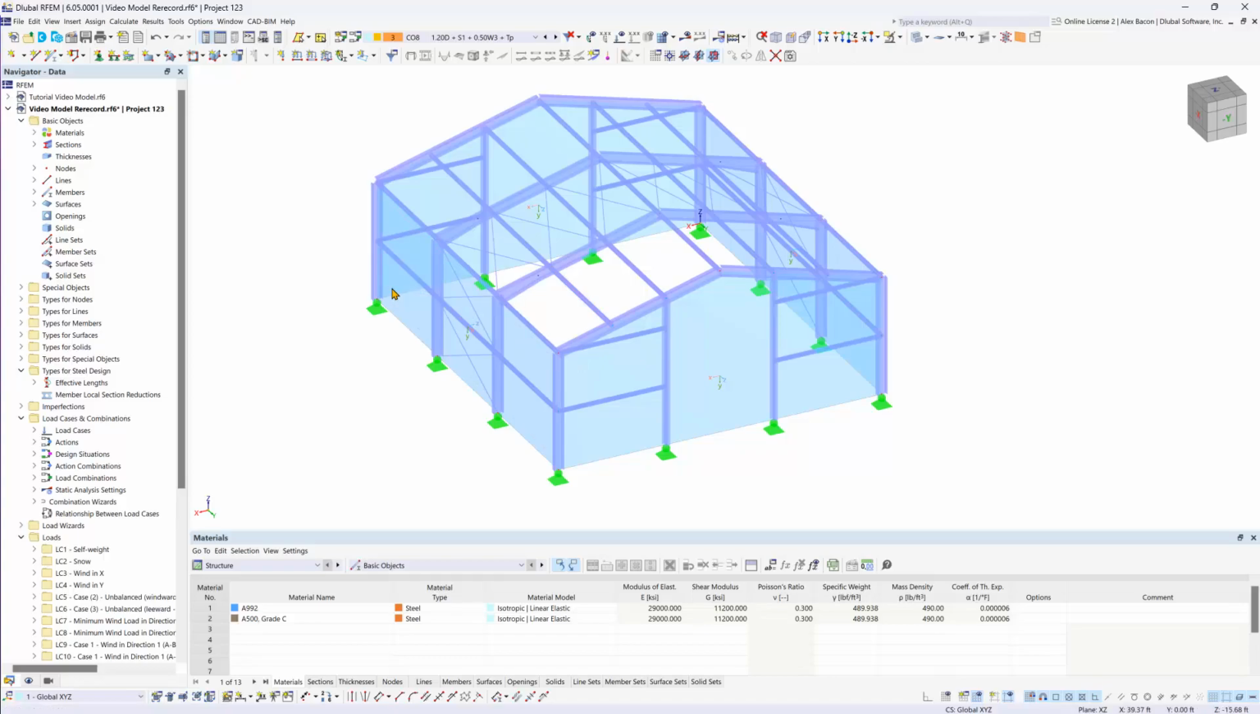Now that we have assigned all of the desired steel design properties, we can move on to the design in the next video. And that's when we will dive into entering the input data necessary to run the design calculation.